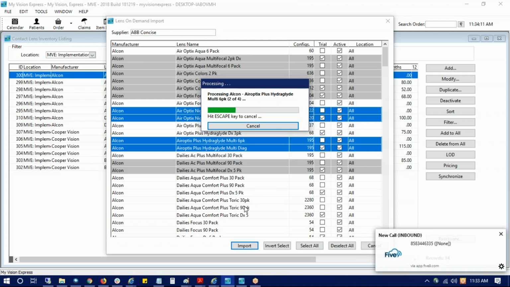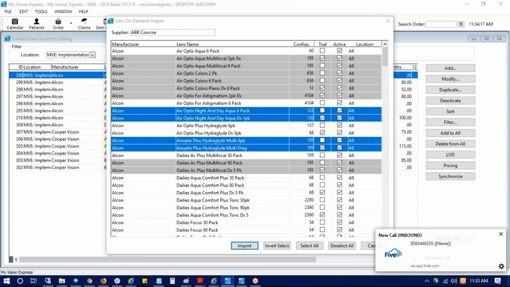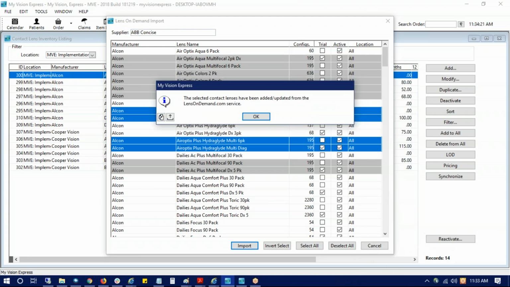Depending on whether it's a toric, torics have thousands of variable prescriptions, so those take longer. Spherical multifocals are the fastest ones to download, as you can see. Torics, multifocal torics, or any other one, like astigmatisms, because they have so many prescriptions, take a little bit longer to download. Okay? Gotcha.